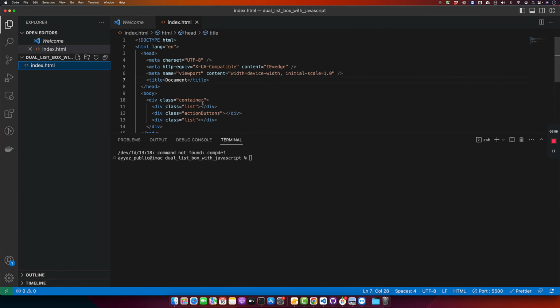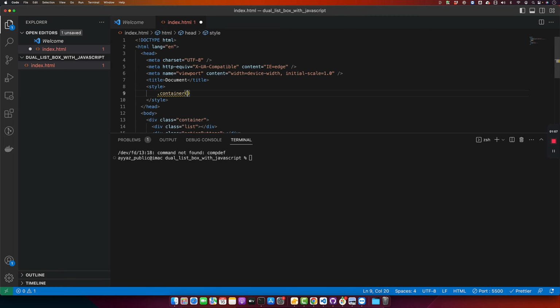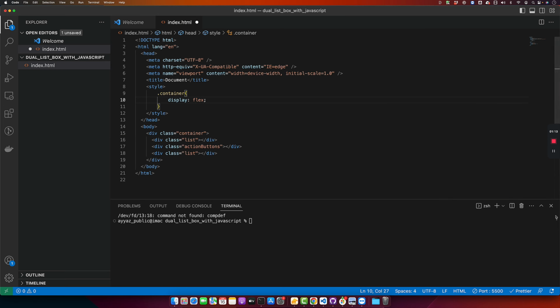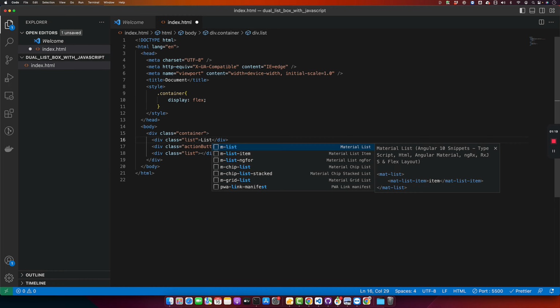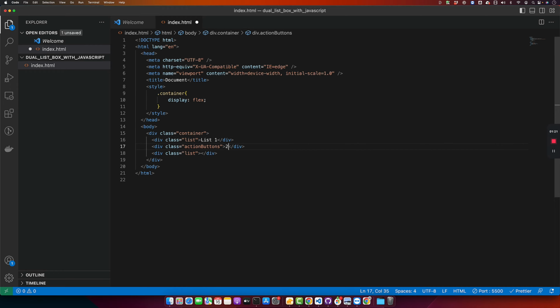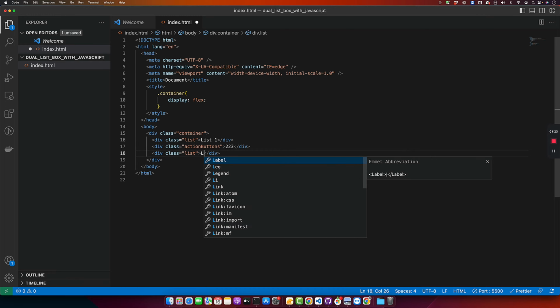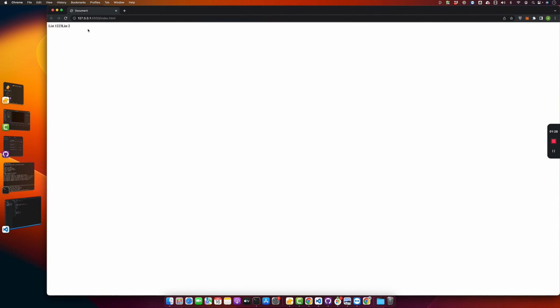Okay, now I will add an internal style tag, and then I will add display flex to the container. Inside of these, I will add just dummy text just to see the layout.